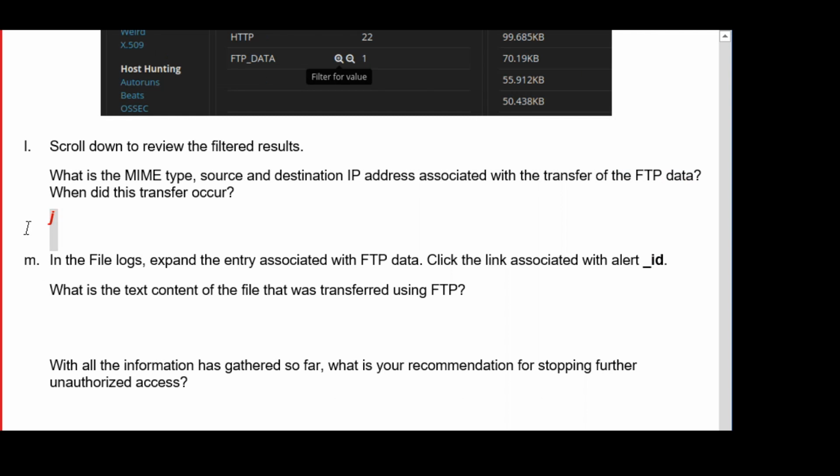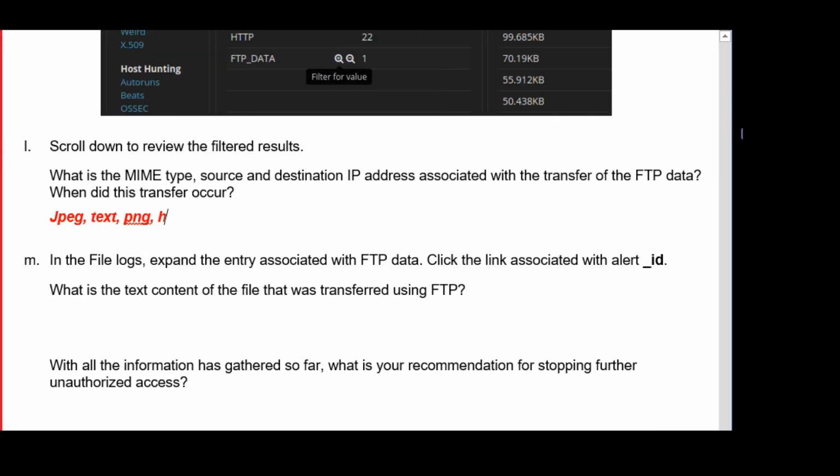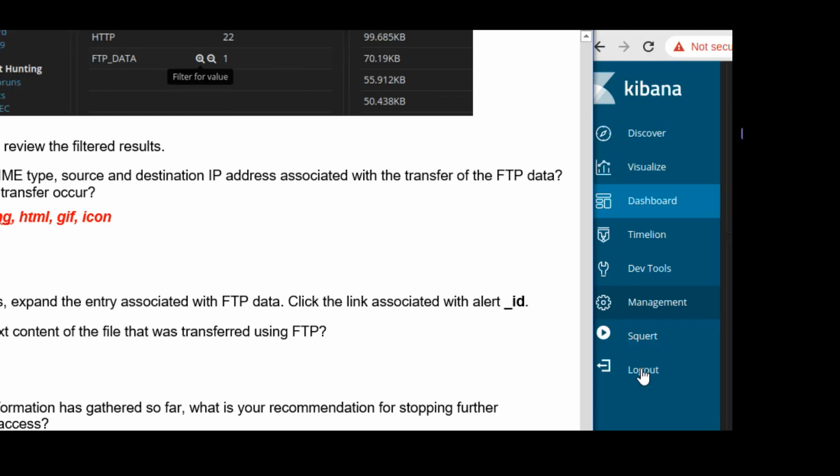JPEG, text, PNG, HTML, GIF, and icon. Source destination address, let's take a look.